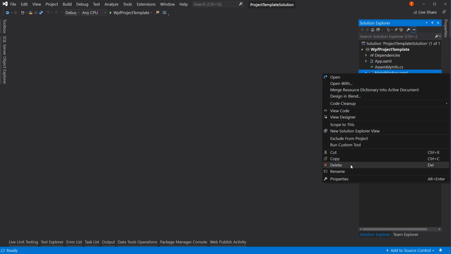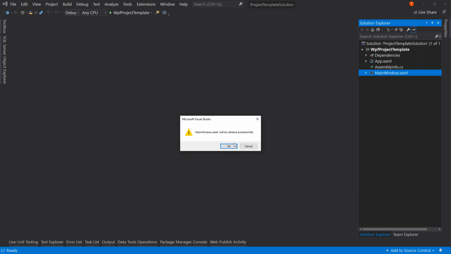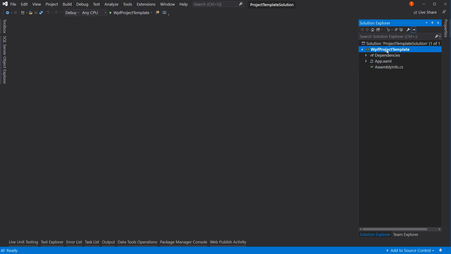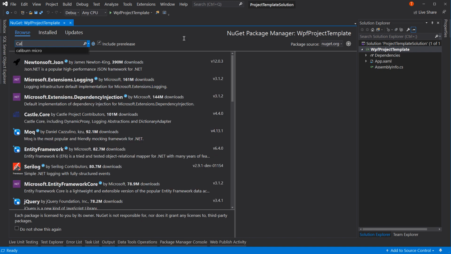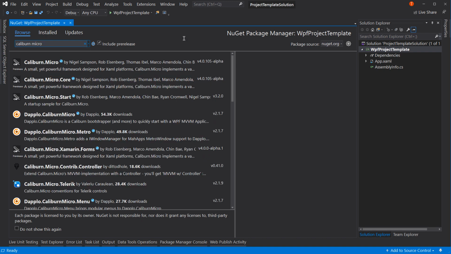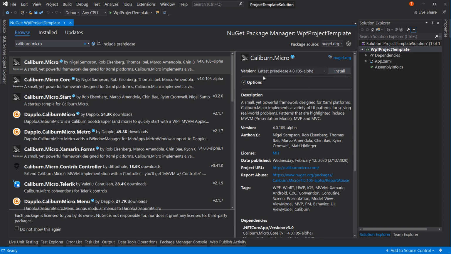Okay, so I'm going to delete the main window. We don't need that. First I'm going to add a dependency. And I do have the include pre-release checked, and that's important. So I'm going to choose Caliburn Micro for my search. And notice there's a pre-release in NuGet itself.